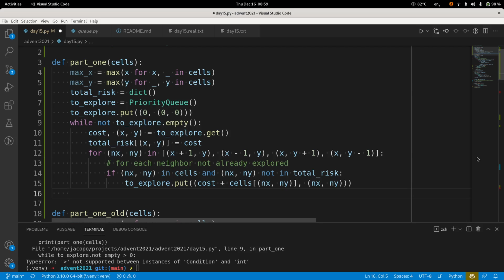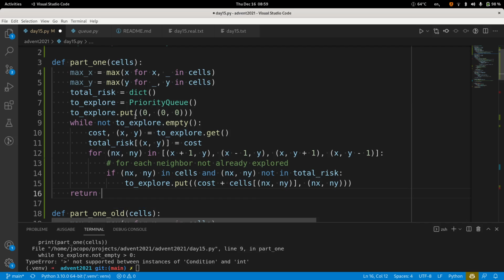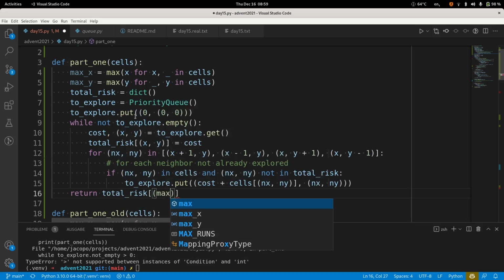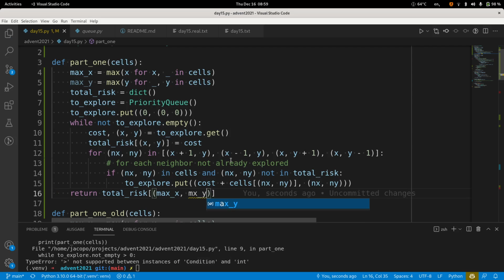And this continues. Every time it takes the closest node. It doesn't matter in which wave we added it because it's a priority queue, so it prioritizes the cost to reach a node compared to when the node was added to the queue, which is exactly what we want. And this goes on as long as we have something to explore. And at the end, we simply finish it. We explored everything. The while is out, and we have to return the total risk of the cell that is at the end, which is max x and max y. This is something that we had already in the first part of the problem.